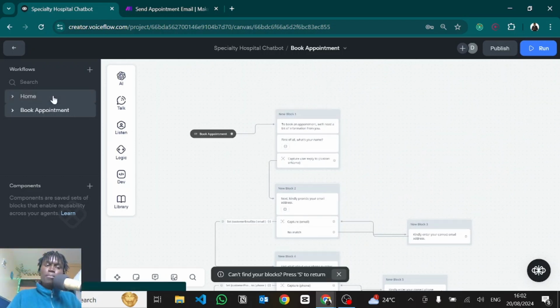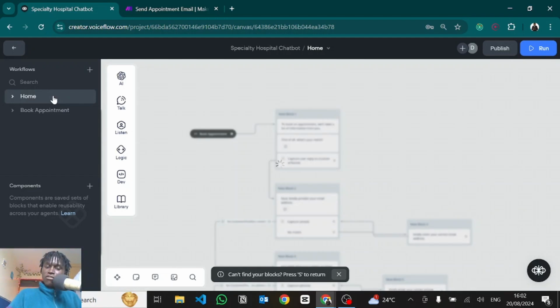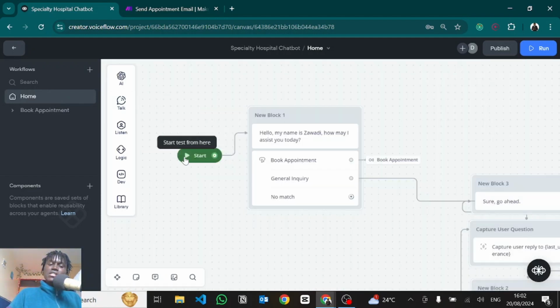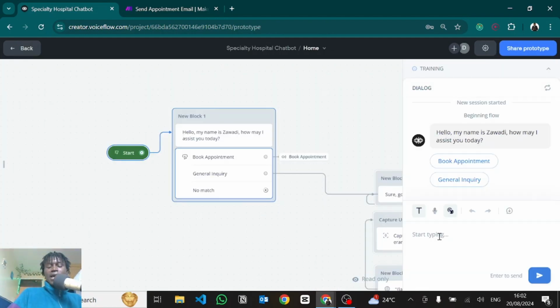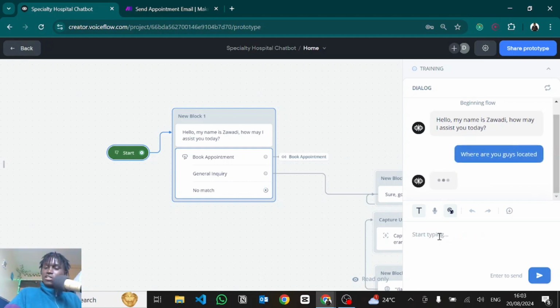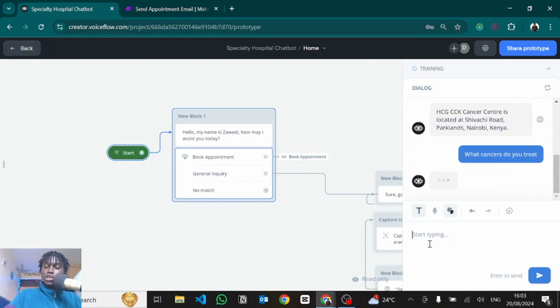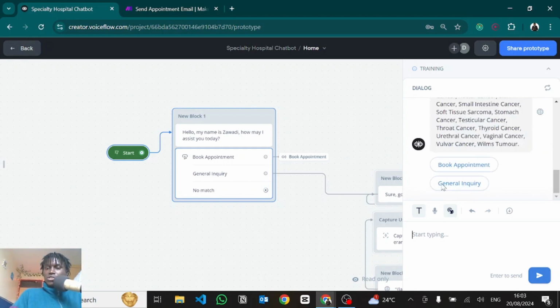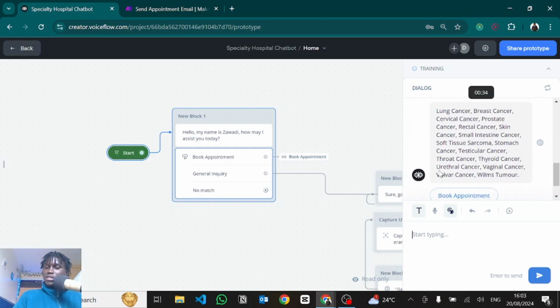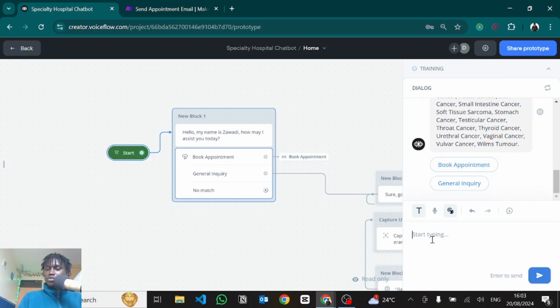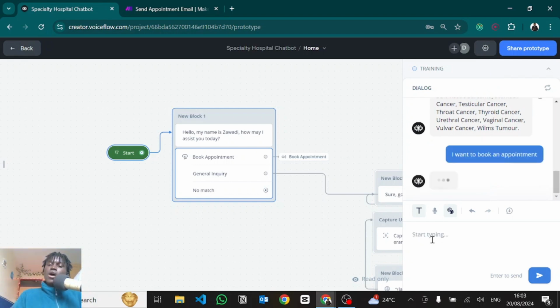So I'll go to the home page, or rather home workflow, then click start. Okay, so let's say hi, let's say I'm looking for, where are you guys located? Okay, so it checks the knowledge base, gives back a relevant response, so you can read it there. What cancers do you treat? You can notice these are the same questions we used for the demo. I'm a bit lazy to think of new questions, so you can see that gives us some responses there according to the knowledge base. So let's say I want to book an appointment.